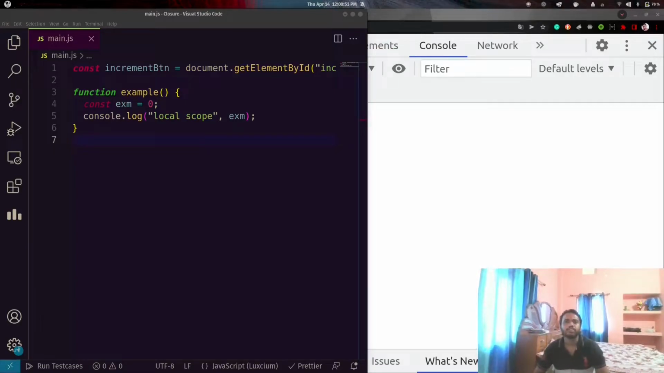I'm Pratham. Today we are here to learn the concept of closure in JavaScript. I think if you are a JavaScript developer, you must have used the concept of closure in your daily coding, but maybe you don't know where it is being used. So let's understand this concept.